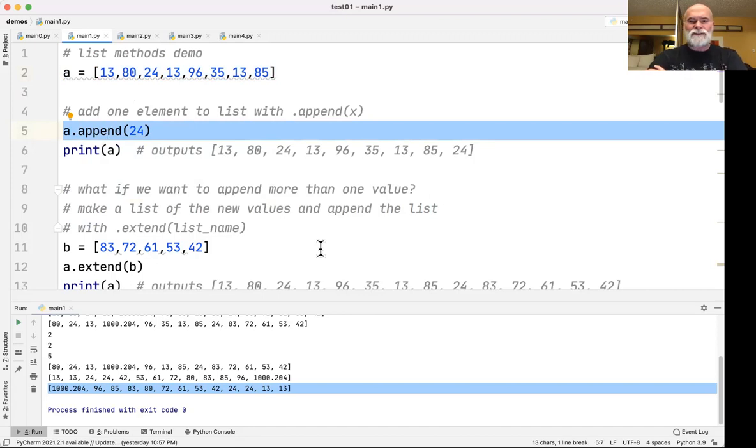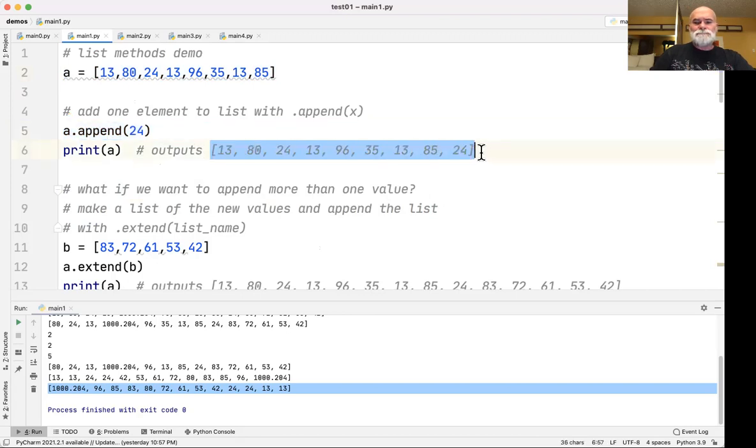All right, the first thing that we wanted to look at in our grand list was append. And if we append the value 24 here to this list, it will simply output that same old list ending at 85, except now we have a 24 attached to it.